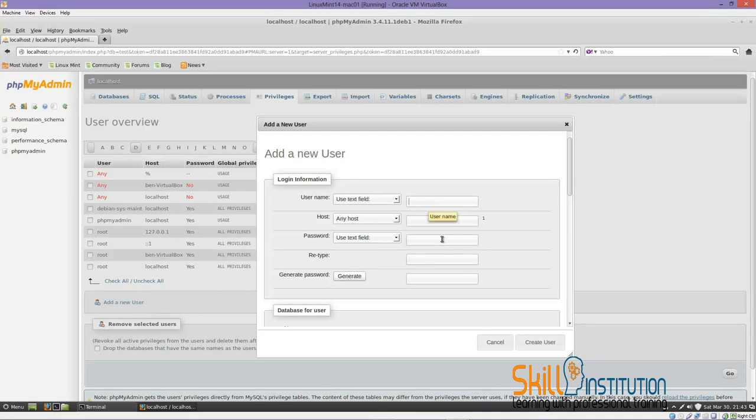So in the username field, type in, let's say, Ben. For Host, we select Local, for localhost basically, and then it would automatically insert localhost for you in the text field. For the password, you want to leave it as Use text field, and then type in the password over here. For the sake of this tutorial, I'm just going to enter a simple password, which is 123456. And then I'm just going to scroll down.